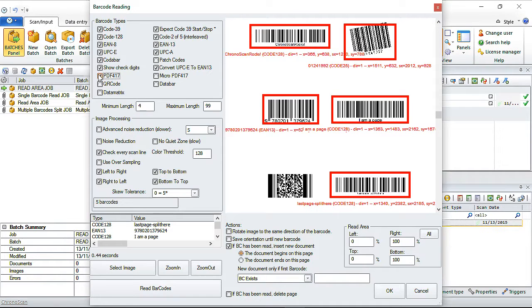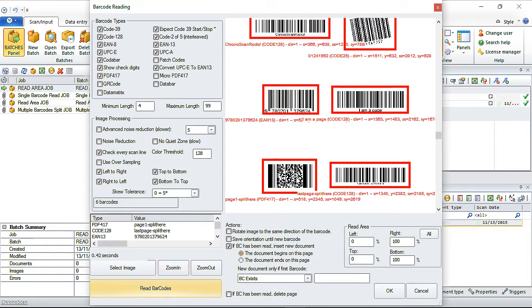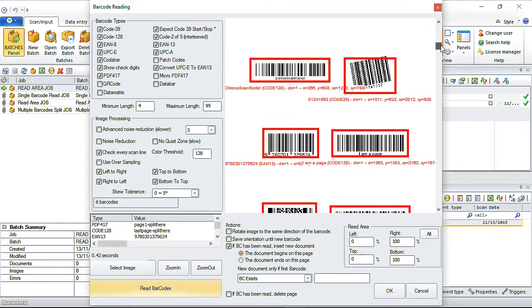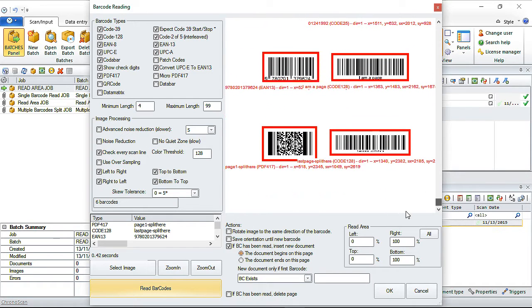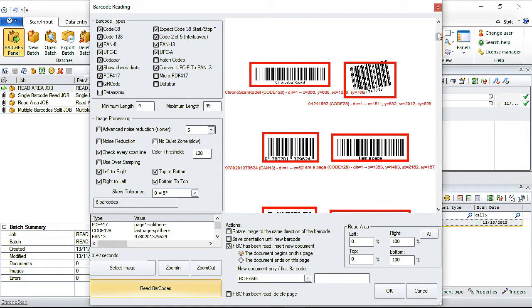If I select it up here and then click read barcodes again, you will see that it is now read, and we have the barcode value here, and you can check it against the printed value down here. You have also the barcode type here. What I'm going to do is to isolate that first barcode here. But before, I'm going to show you how read area works.